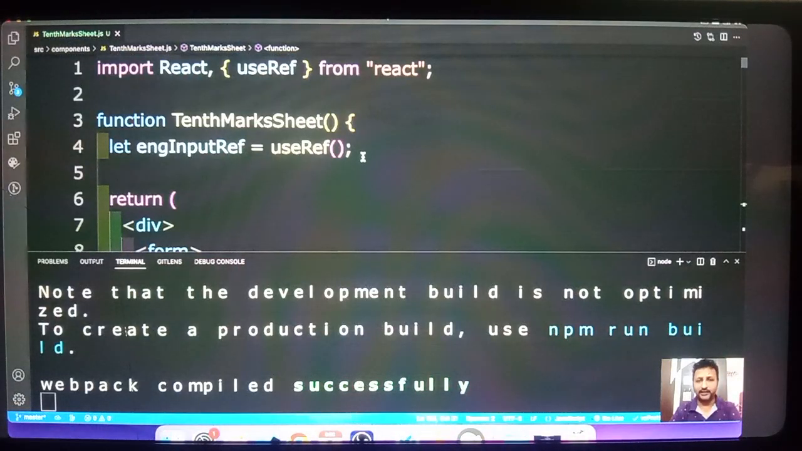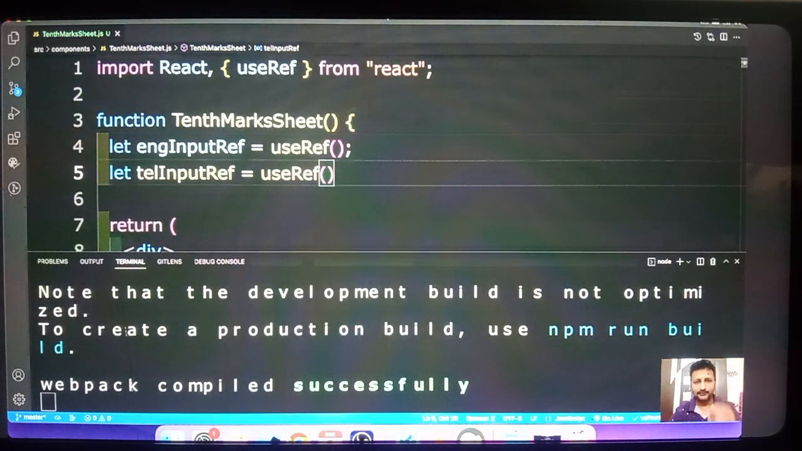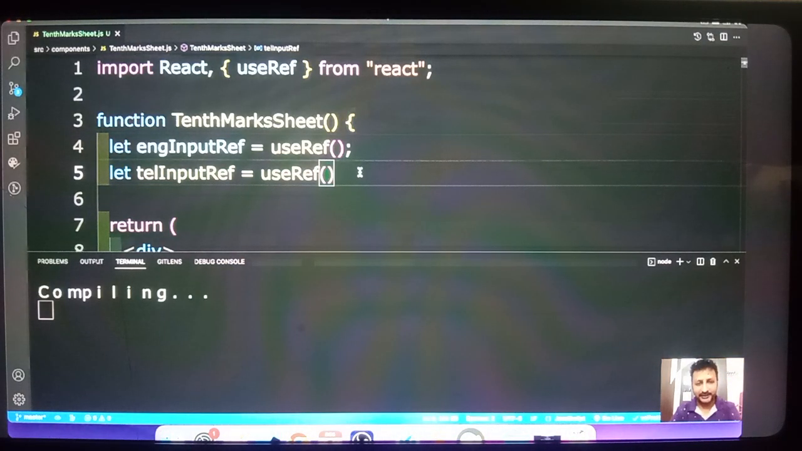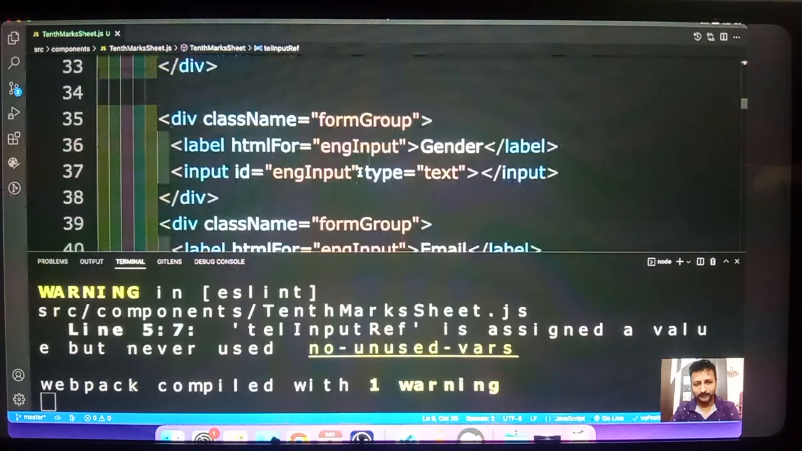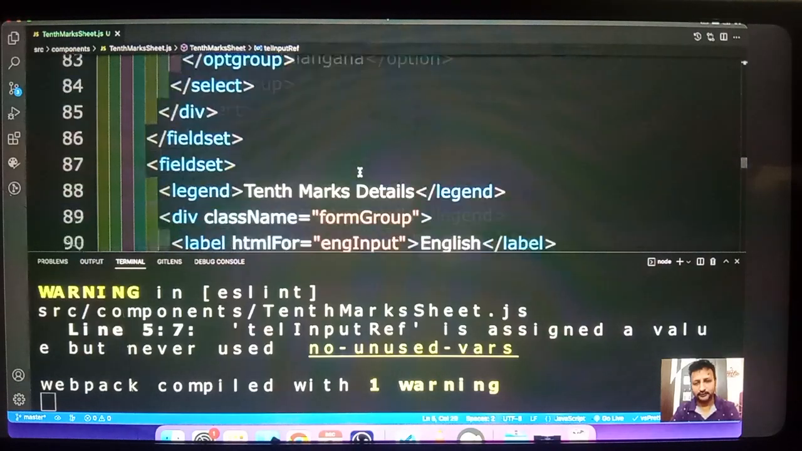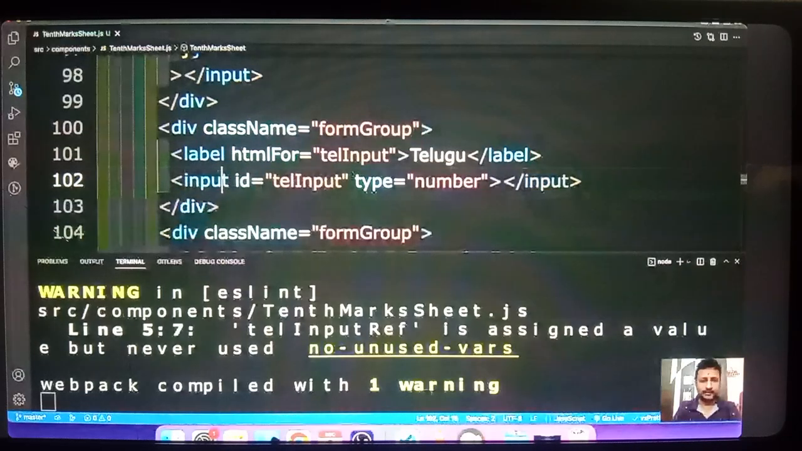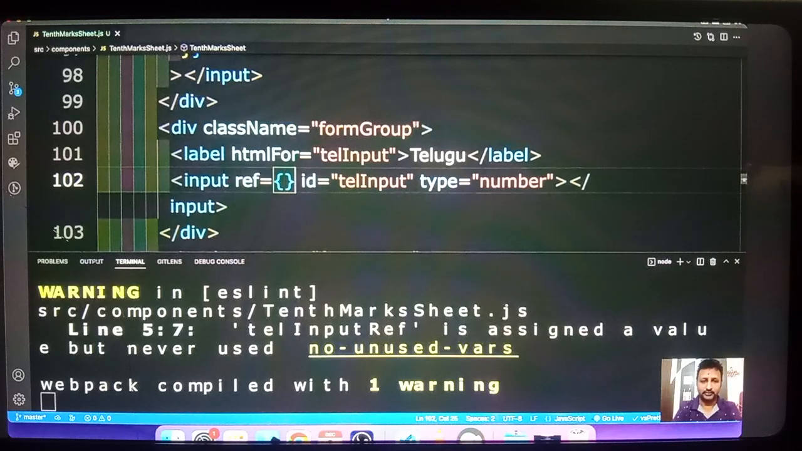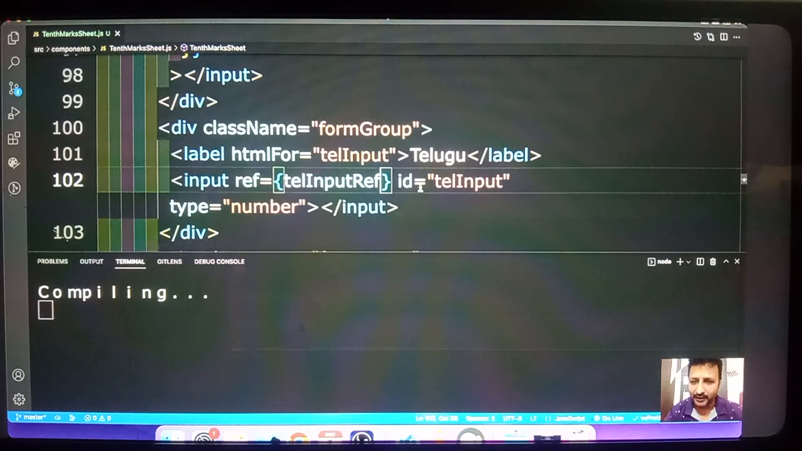So I'll create one more ref. Let Telugu input ref is equal to ref. Then I'll assign this ref to the Telugu input. For this Telugu, I am creating ref is equal to Telugu input ref. Now I have assigned that reference to this Telugu. Now I can access the values of this Telugu also.